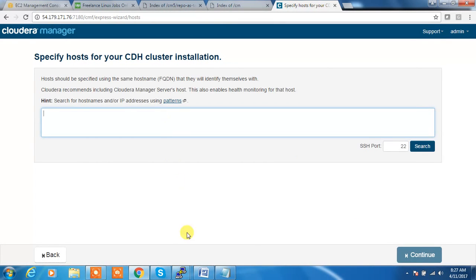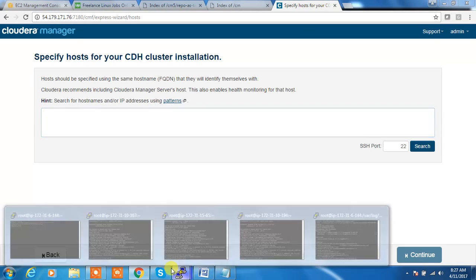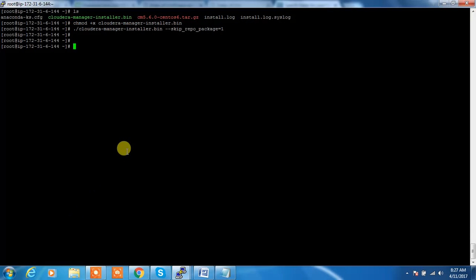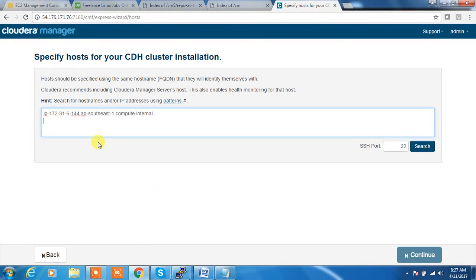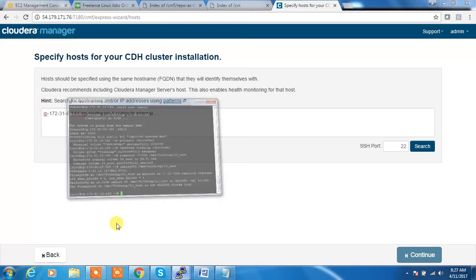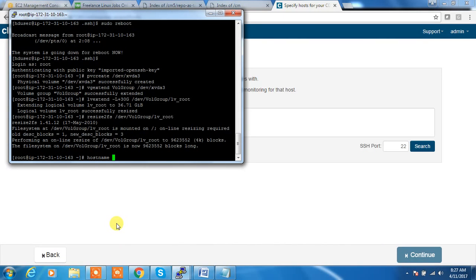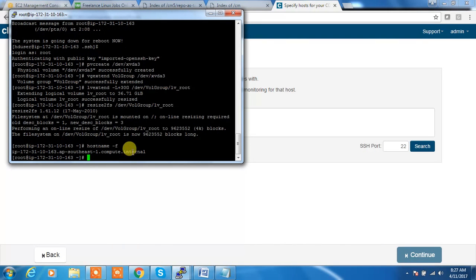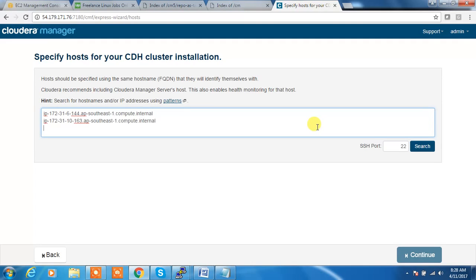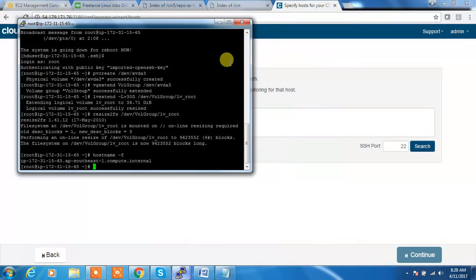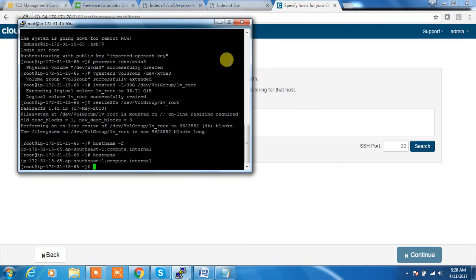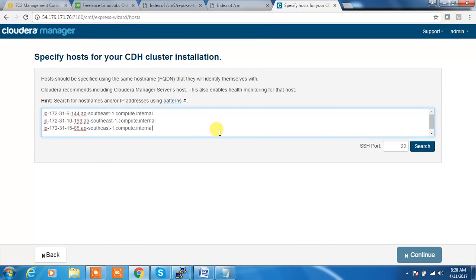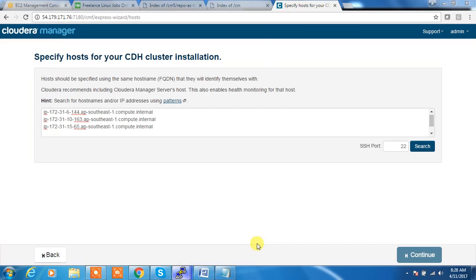Then we need to choose whatever hosts we have, so we'll get the host names. This is the first host, I mean our master machine, and this is the second one. We'll go to the third one, and the fourth machine.